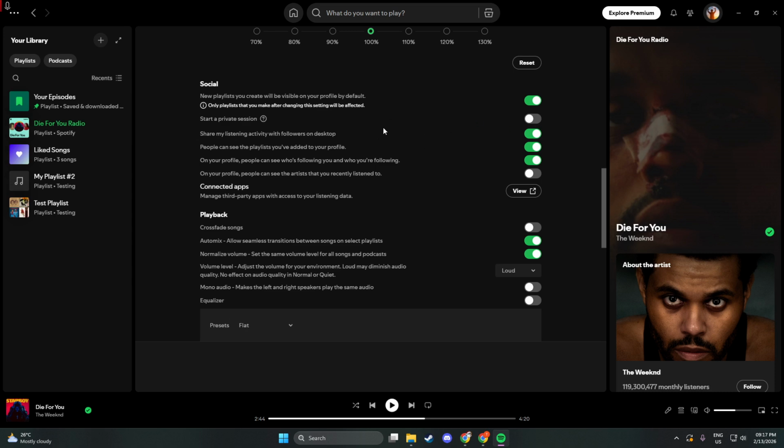A quick tip if your activity isn't showing: make sure Private Session is turned off. Private Session temporarily stops sharing what you play, even if listening activity is on. You'll find Private Session in the same Privacy and Social area. Turn it off to resume sharing.